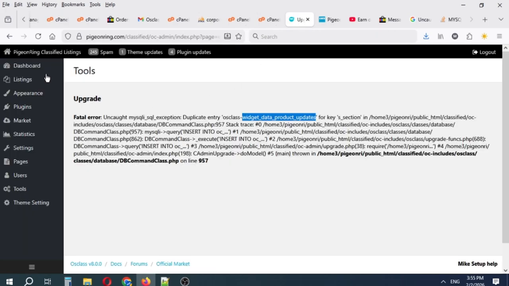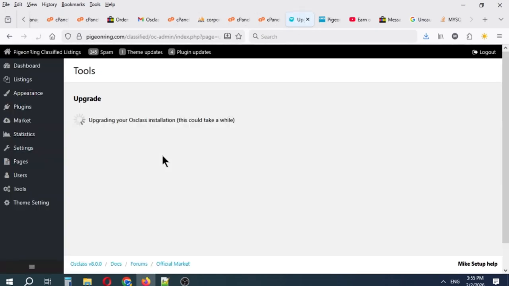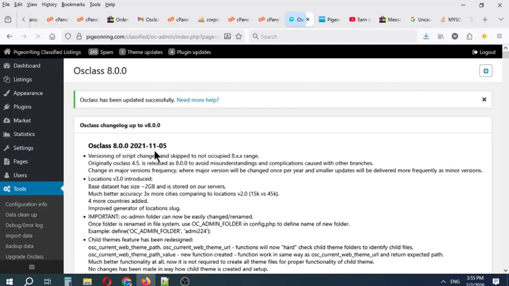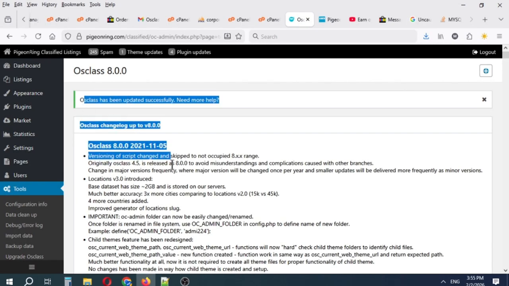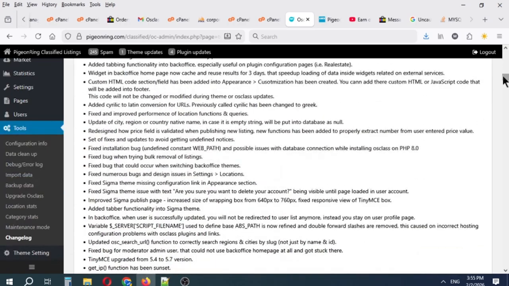Return to your OsClass admin panel, refresh the page, and click Upgrade Now again. The upgrade should now complete smoothly.